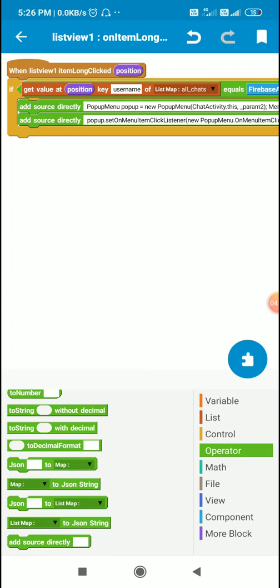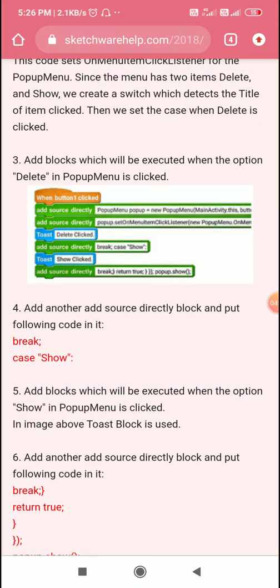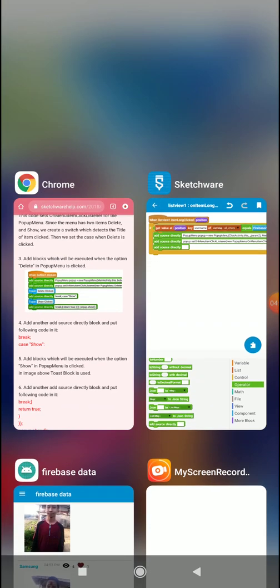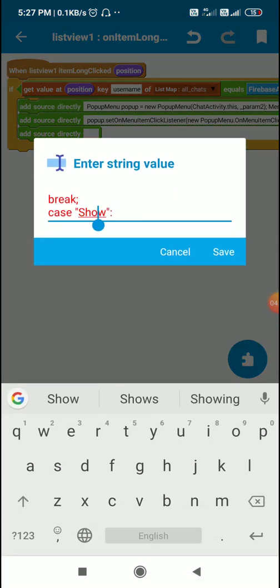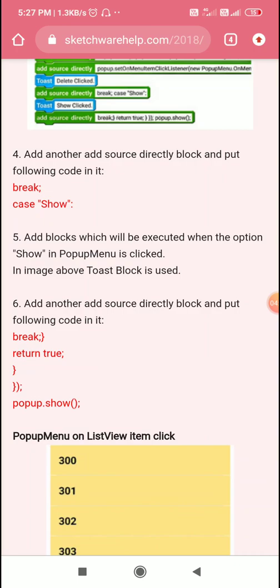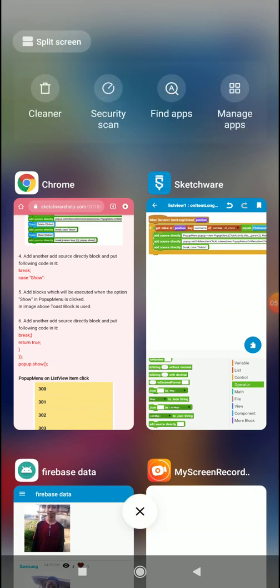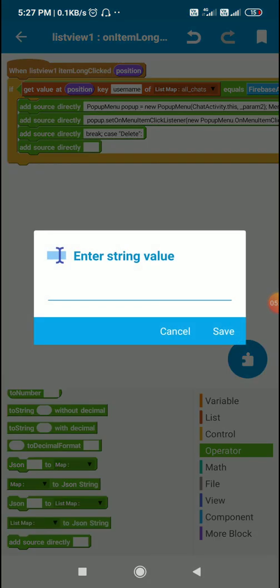Now after this I will add another add source directly block, and this will be the end of the case, and then I can add a new case. So this break will break the edit case, and now the next case will be delete, and then I have to break that, then return true and pop-up dot show. So I'll just copy this, use another add source directly block and paste this.